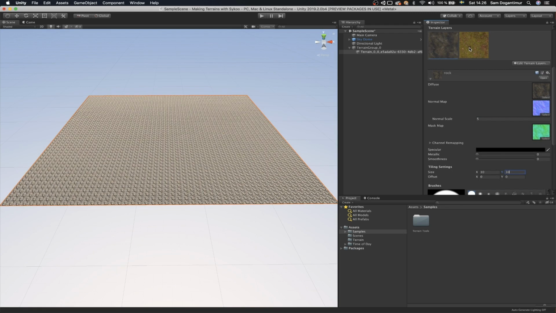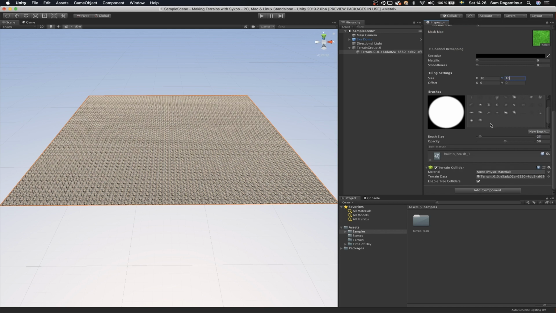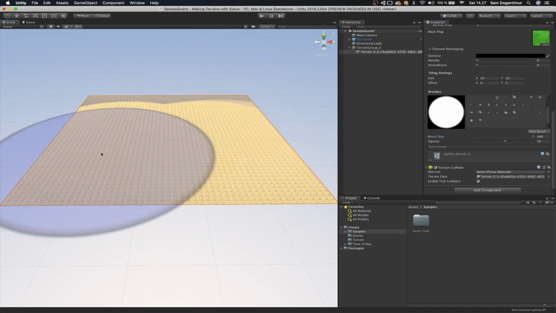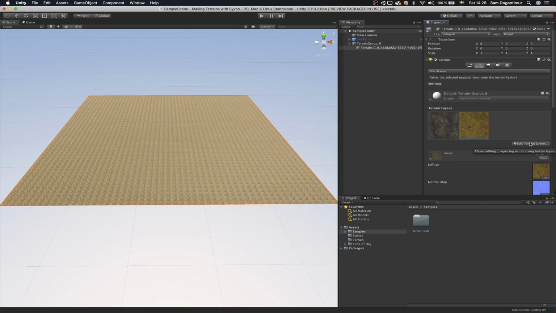For now, I wanna paint the moss layer that we have right here. So once we select it here in the terrain layers field, we can simply browse down a little bit more and play with the brush settings. First and foremost, we can set a brush size, and if you're unsure how big this is, you can always go into the scene window once again. I'm just basically going to make it as big as possible and then start painting in order to get the moss in here.